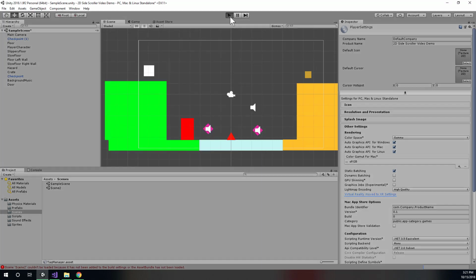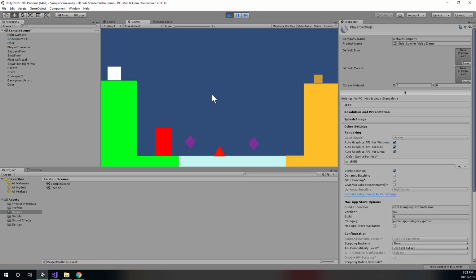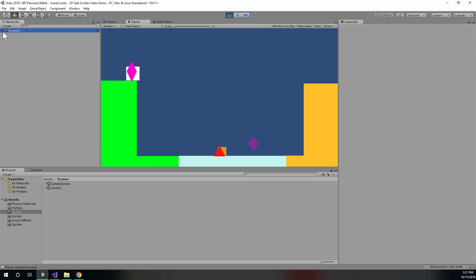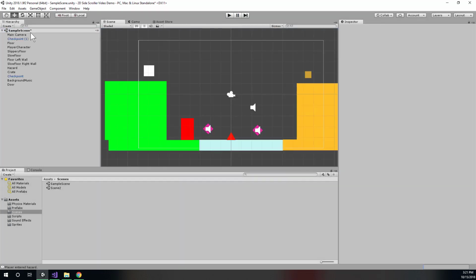Let's close that and try again. We'll walk up to the door and I hit the activate button and you can see now I'm in scene 2. You can even see in the hierarchy here it says scene 2. So I'm definitely in scene 2, but if I stop the game, I'm back in sample scene where I started. So my door is actually leading me to a new scene. That's cool, but I want to add a little bit more functionality to it.